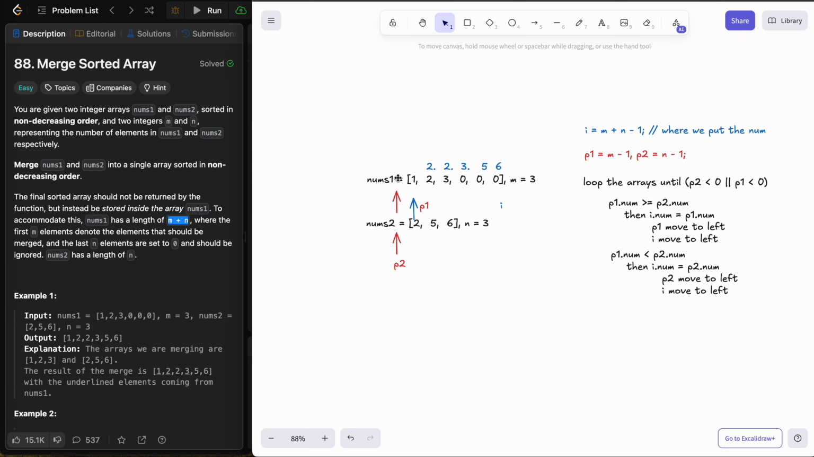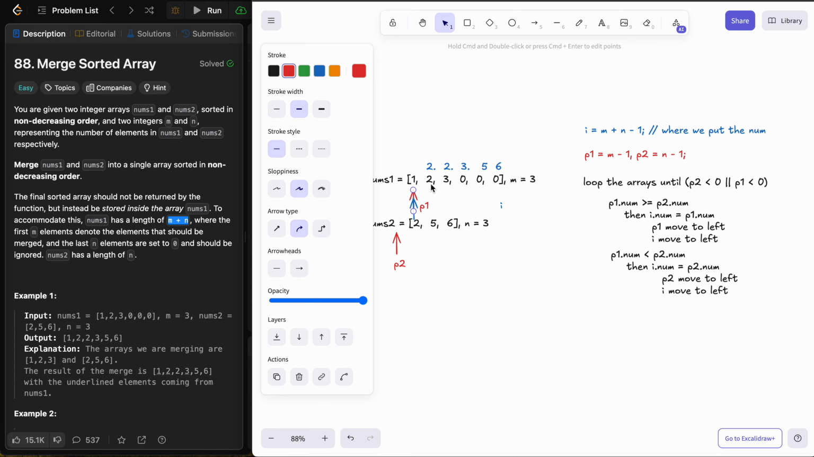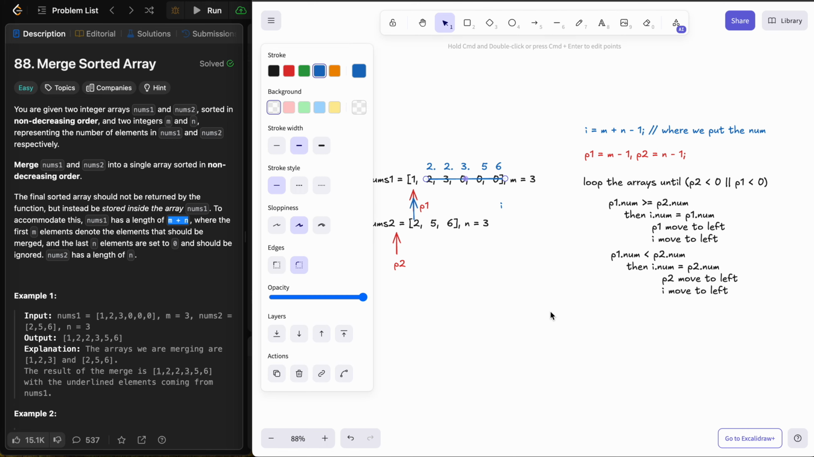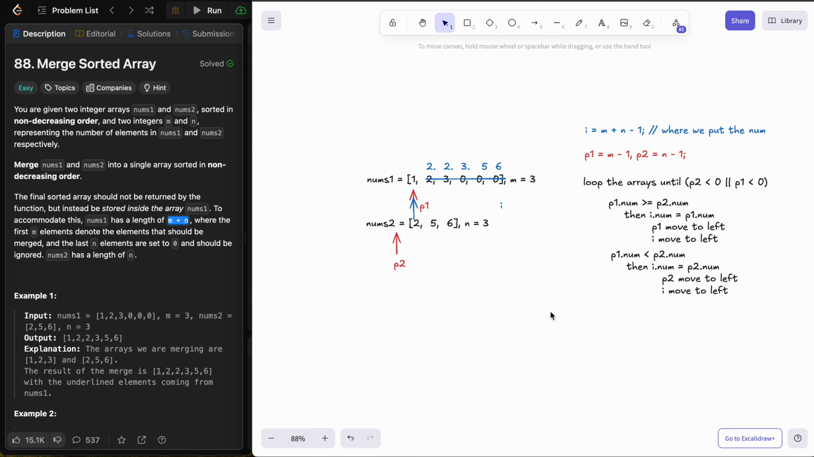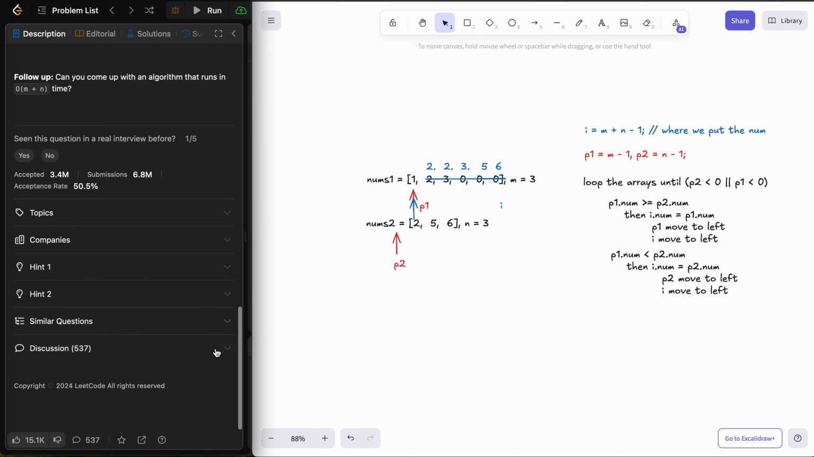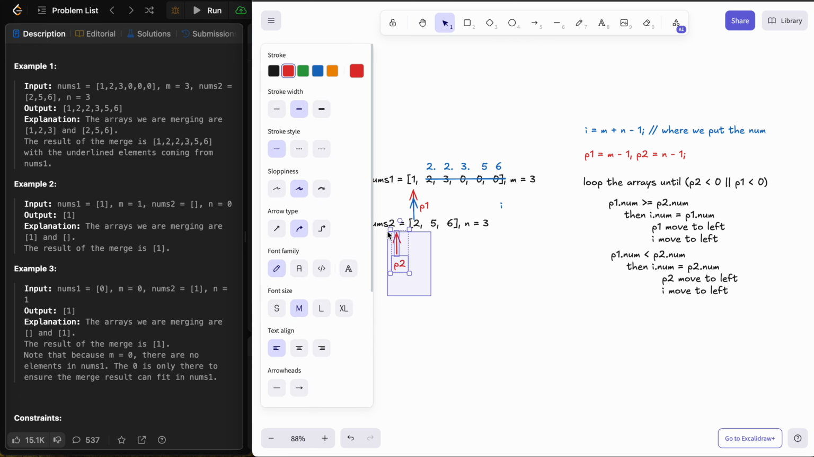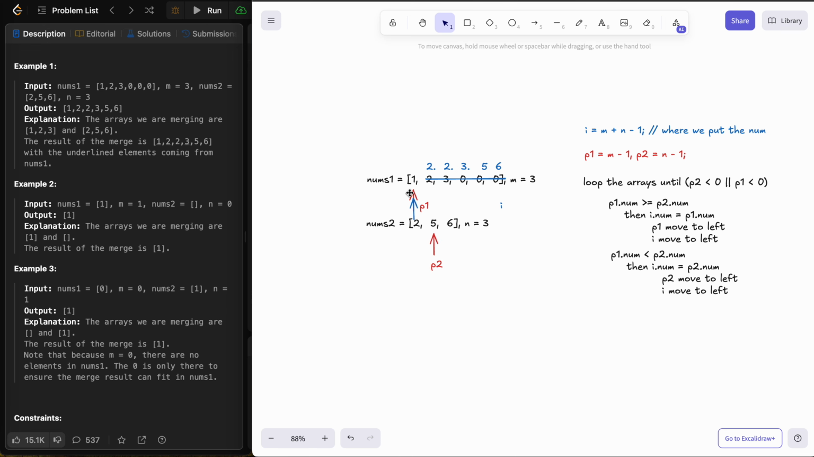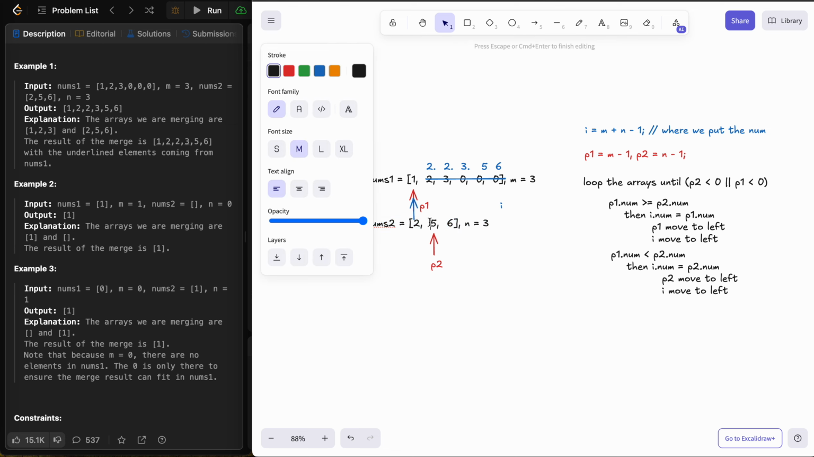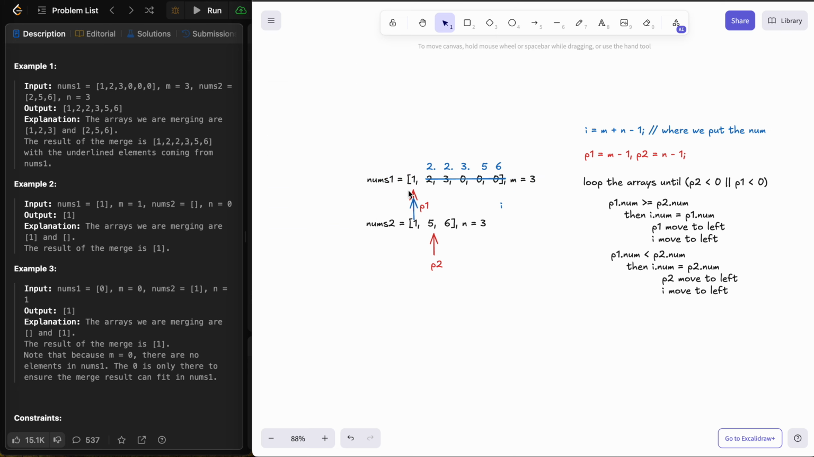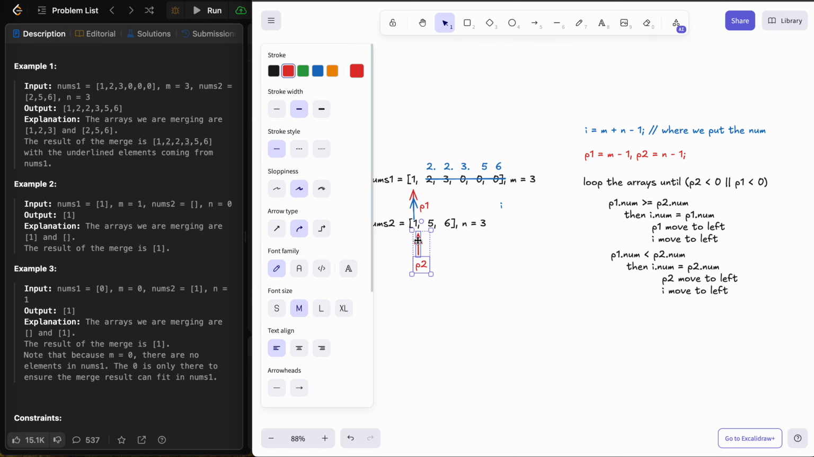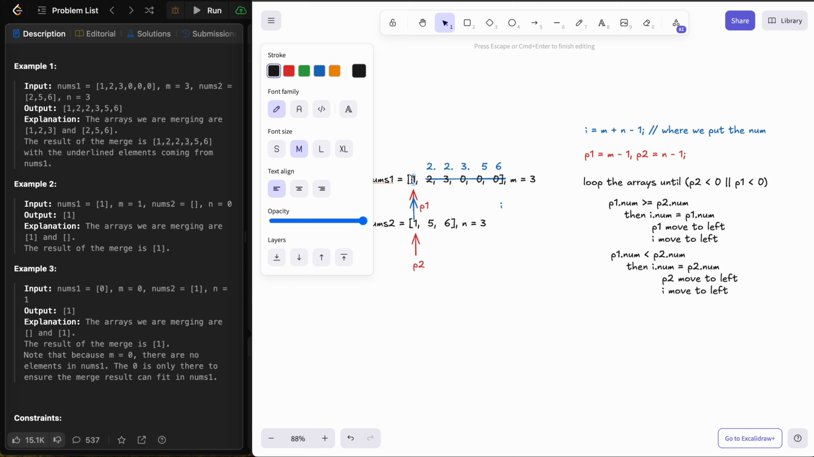And now nums1 is already what we want, even though we don't have to move pointer 1. It already looks like 1, 2, 2, 3, 5, 6, right? And this is what we want to get. And now here's another problem, like for example 2 or 3. What if pointer 2 is still here, for example, right? Like if we are not using the number 2, maybe probably 1 or something, and this will be 2, right?